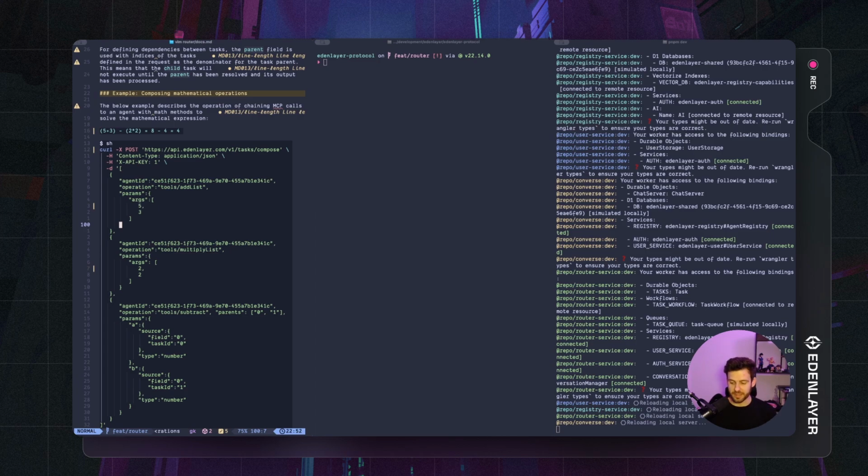We have an ID of the agent to execute the task for the registry. We have the operation, which is basically a combination of the capability, which is a tool, a resource, a prompt, or whatever, and the actual method. And then we have the arguments that we pass into it.